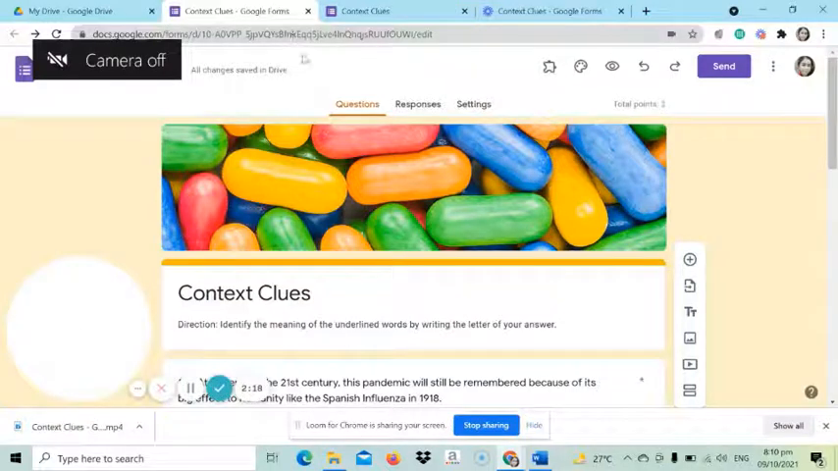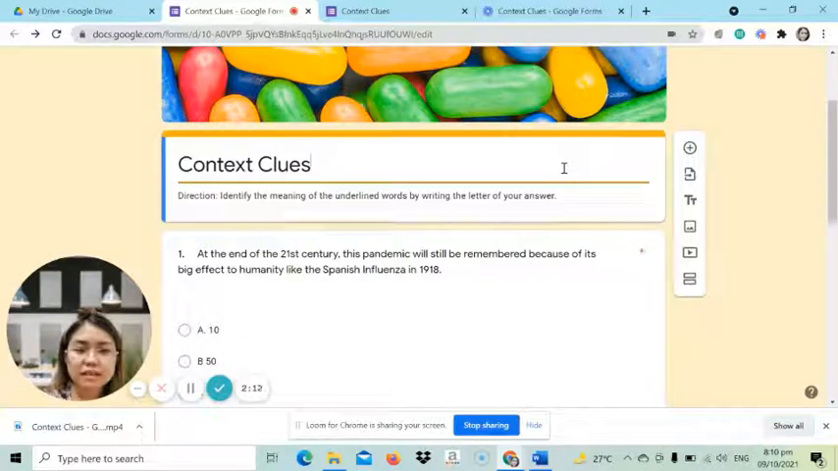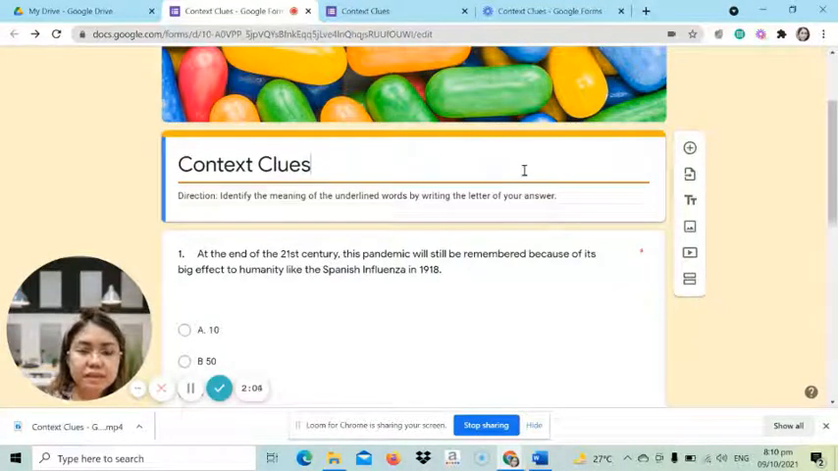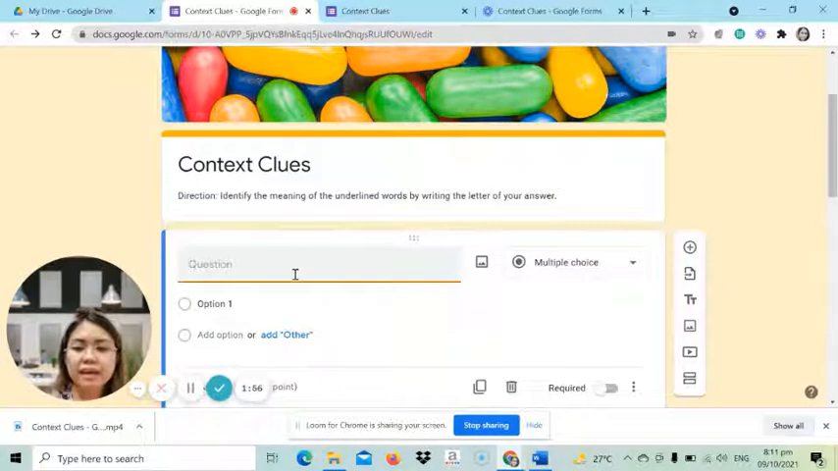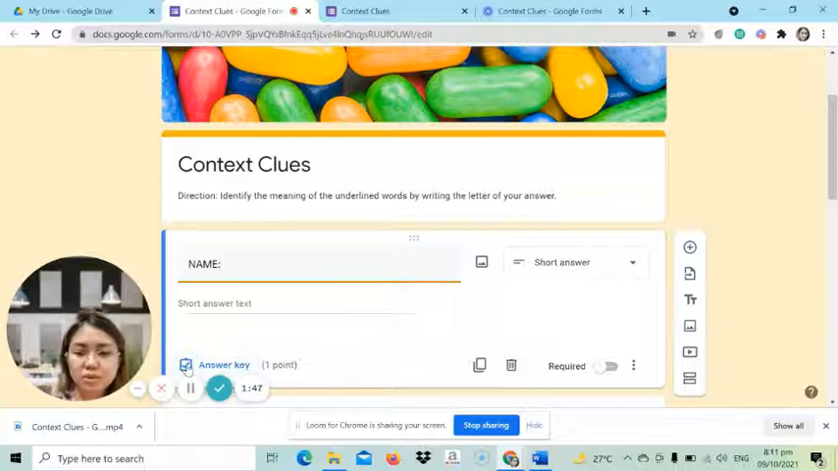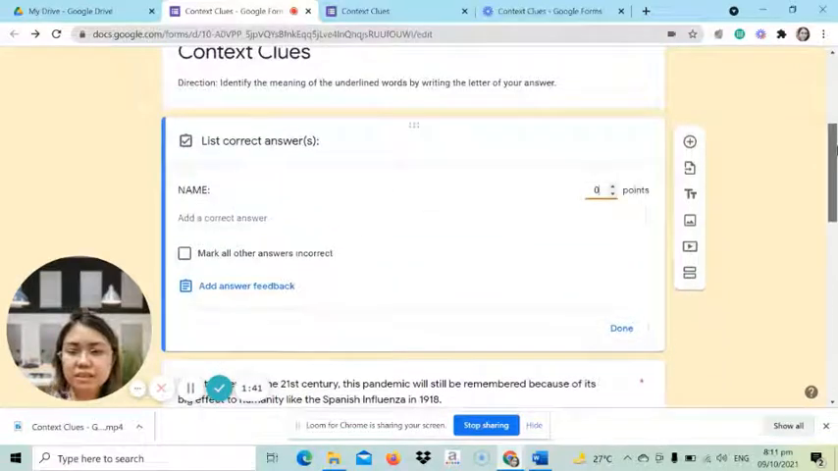Balik tayo doon sa ating question form. So, maglalagay tayo ng isa pang question. So, dito, i-click natin tong context clues na banda and then plus sign. Mag-click lang kayo sa part na ito. After the title and the direction, click lang and then plus sign, meaning add question, and anong question natin? Name. Since wala namang score to, wag natin bibigyan ng points or answer key. So, tanggalin natin ang points and tanggalin natin ang answer key.